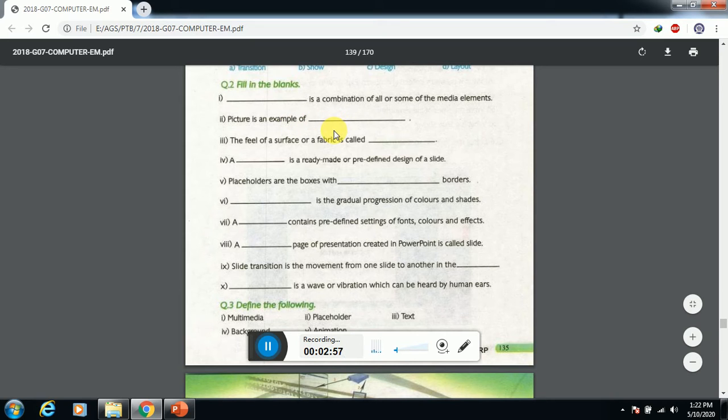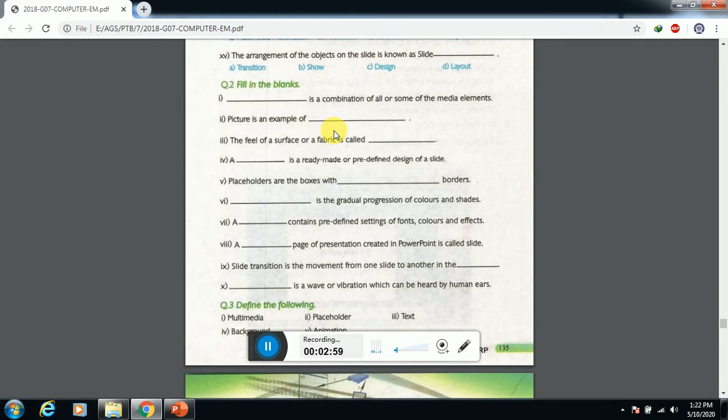The feel of a surface or fabric is called dash. Is called texture. A dash is a ready-made or predefined design of slide. A slide layout. Slide layout is the correct option. Placeholder are the boxes with dash borders. With dotted borders. Dotted is the correct option.